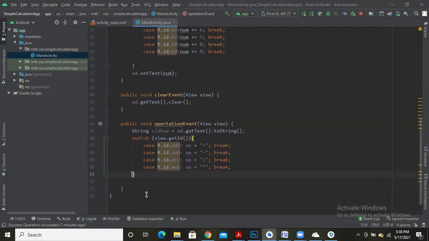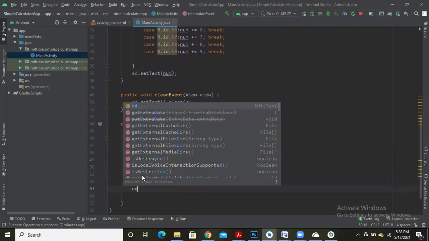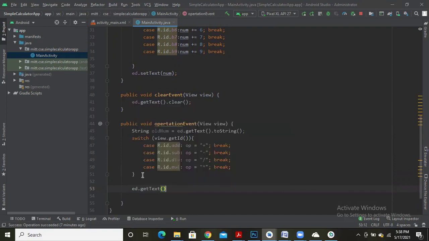So after doing this, let me clear the value which is present in the edit text field. So edit text field, ed.getText().clear, which means your old number is going to be cleared. Before clearing, I had stored it in a variable old number. Now I had a first number, I have specified an operator. Now I am going to include a new number. Then the operation has to be performed when I click an assignment operator. So I had not specified the event for an assignment operator.